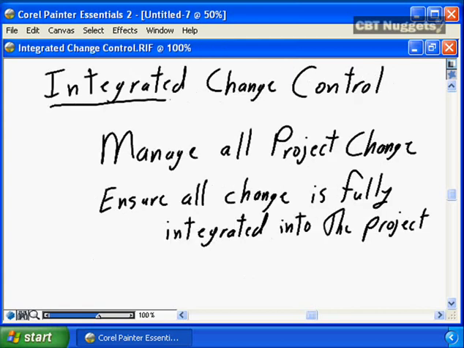A continuous process throughout project integration management is integrated change control. Integrated change control will begin literally on day 0 or maybe day 1 of your project and will continue until the day you finish your project. Integrated change control is all about managing all project changes.